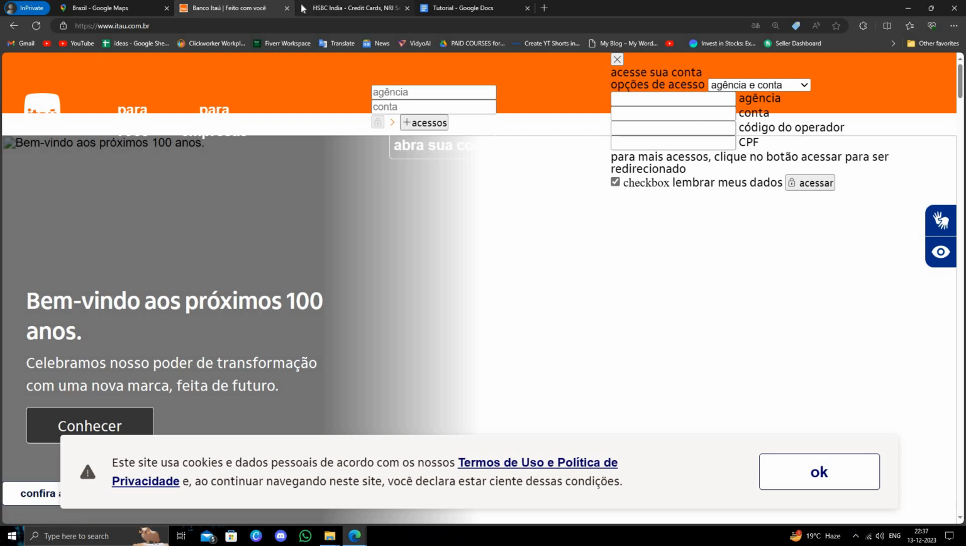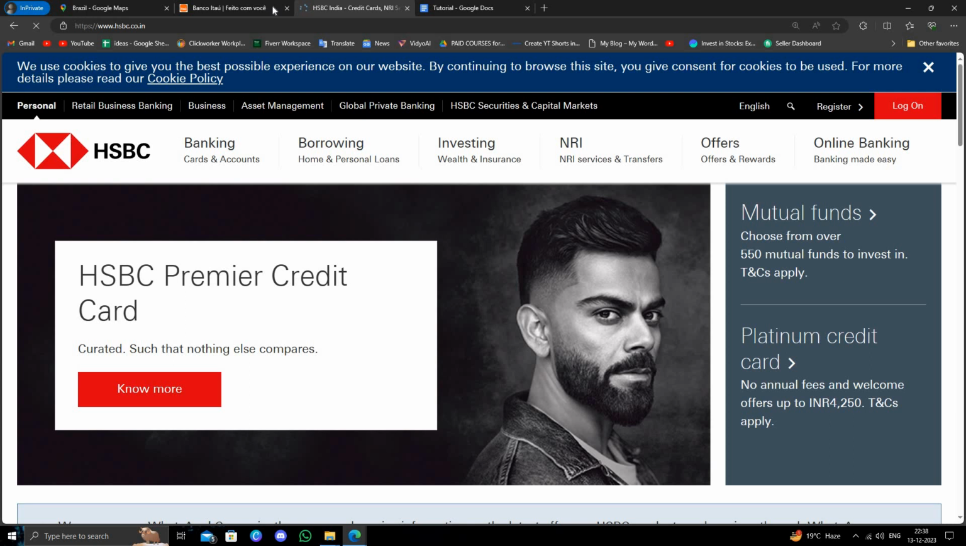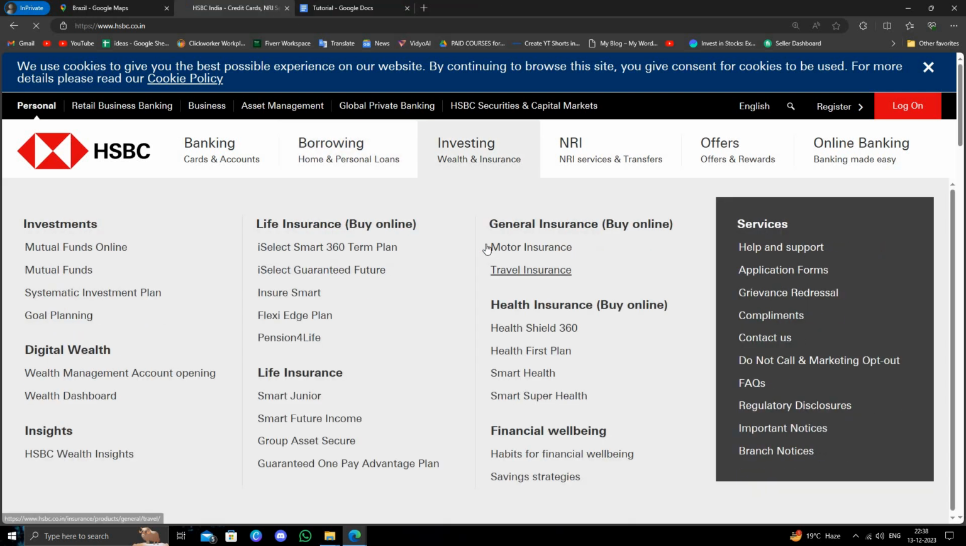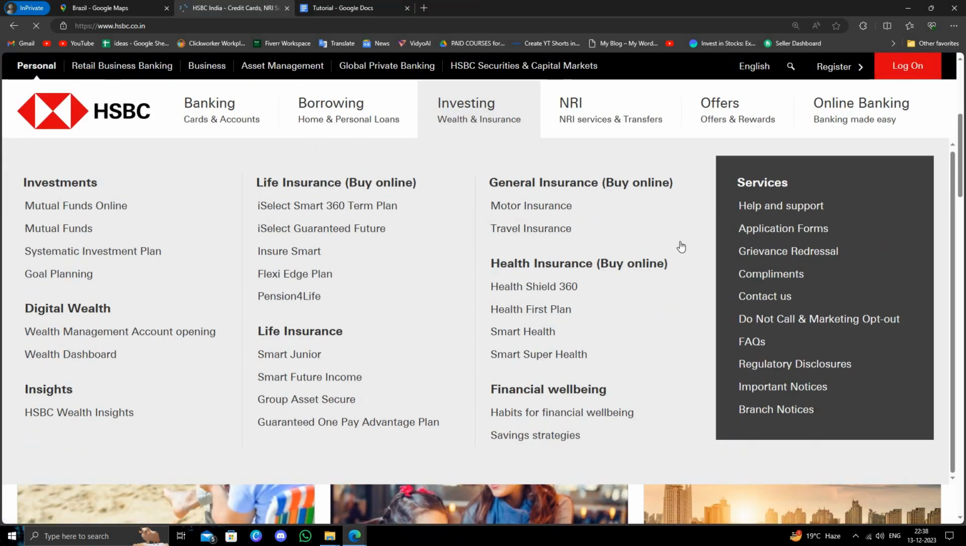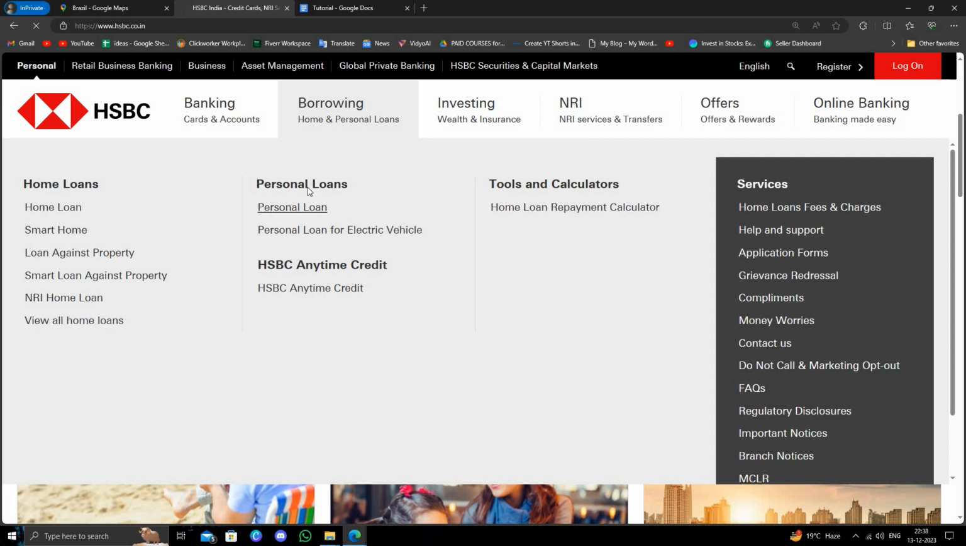And the third bank here is HSBC. This bank is basically a global bank. You can open it from anywhere. You can just apply through the form online also. If you want, you can just go to their nearest branch. So these are the three best banks in Brazil.